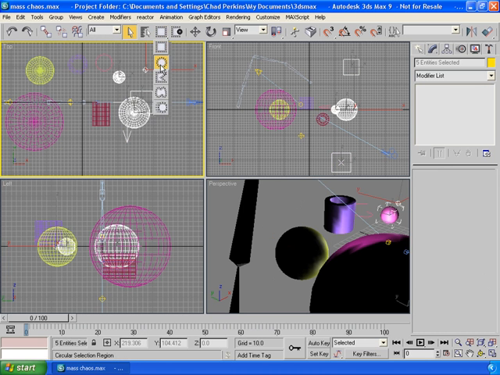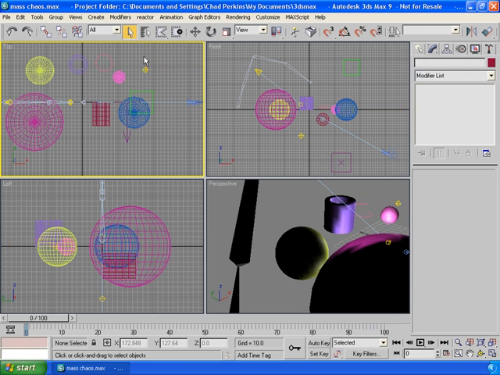I can choose this tool to select using a circle. I can choose this one to create a fence around the objects that I want to select. So I can click, and click, and click, and click, and click, and just select the objects that I want to select. Double click to complete the selection. There's a little bit more control there.